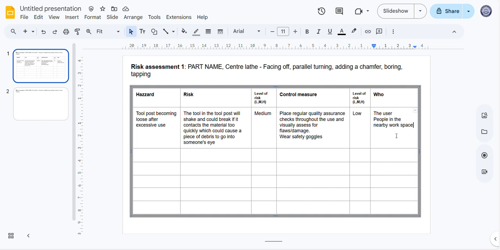It could be a visitor who is on site that day, your technician if they're giving you a little bit of helping hand. It can vary, but 9 times out of 10, it will be the user and people nearby.